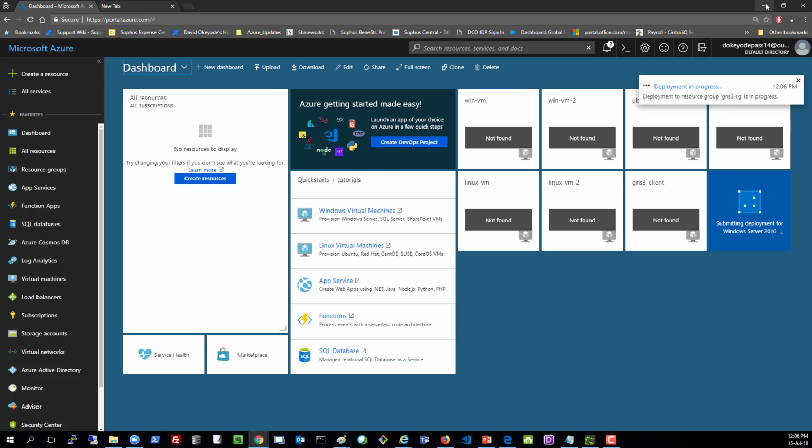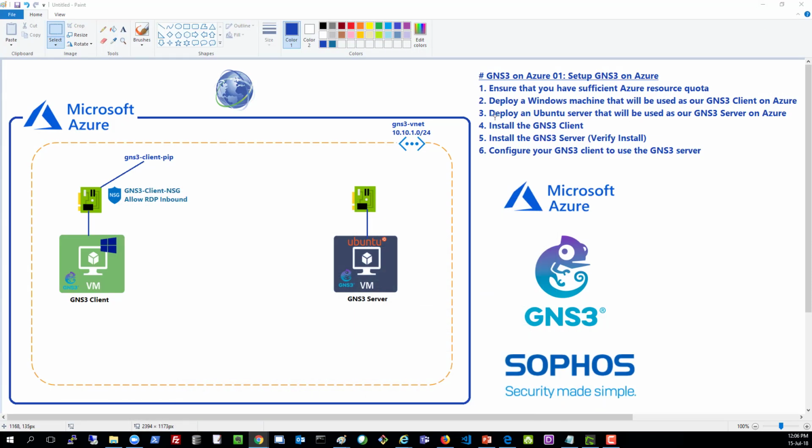So while that's deploying, let's move over to the next step. The next step is to deploy an Ubuntu server, which you can see here, hence the Ubuntu logo. And this Ubuntu server will be used as my GNS3 server on Azure. So I'm going to deploy that. Just to let you know, you might be considering, why don't I have a single powerful machine on Azure and then use something like nested virtualization to install something like VMware Workstation?